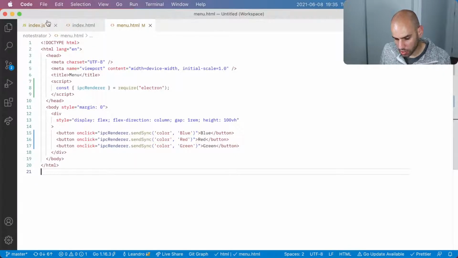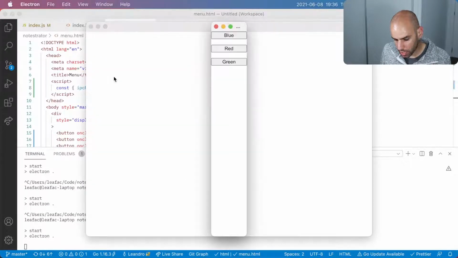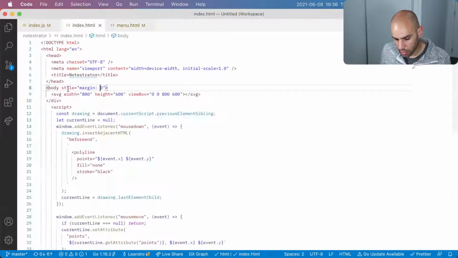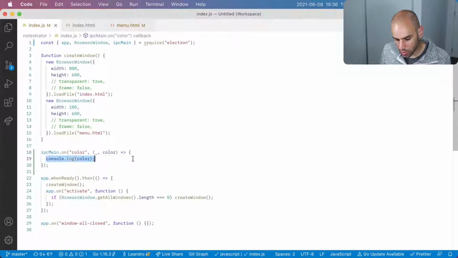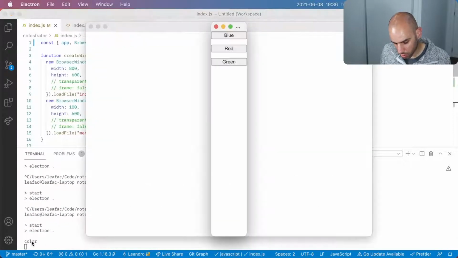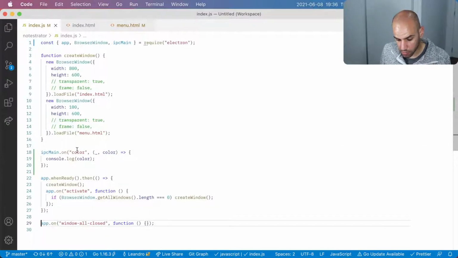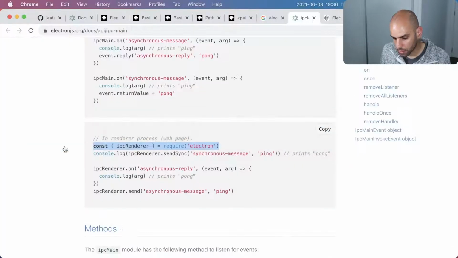So we changed index.js, so we need to restart the whole app. And then when I click on the buttons, I don't see anything on the console. Let's begin by just trying console log and see if that works. Restart the app. Console log does work. So I may be not receiving the event.